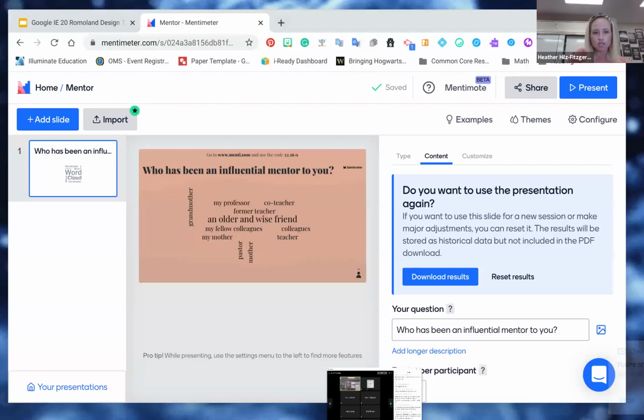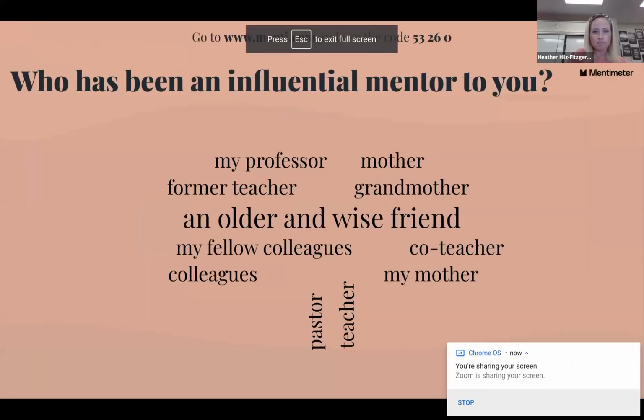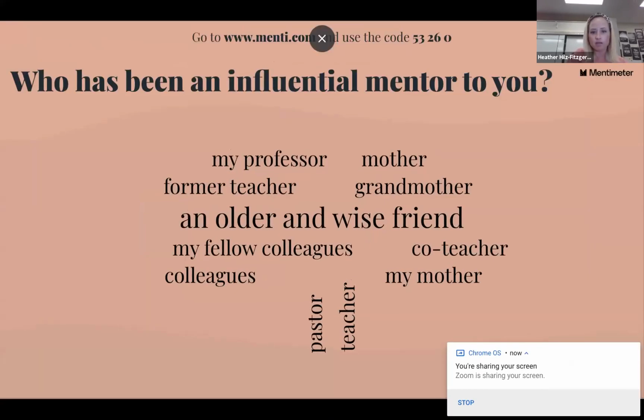So I did find it. I'll present here with you guys. Let me share my desktop so that you guys can see those final results of the influential mentor. I'm hoping that it's not going to be too much, but there they are. An older and wise friend. I like that. I'm sure that person has been a wealth of knowledge for you, your colleagues, right?